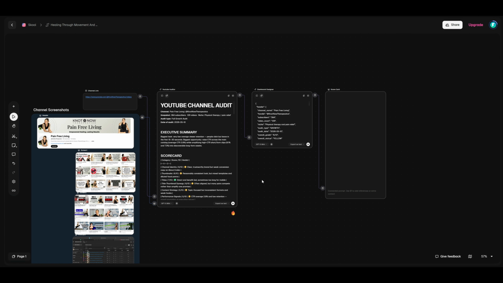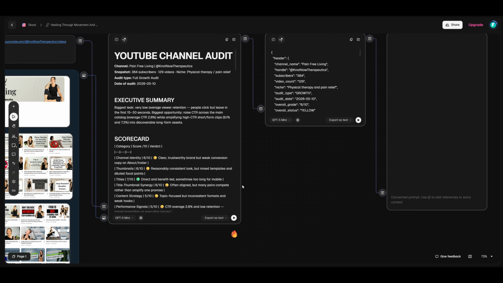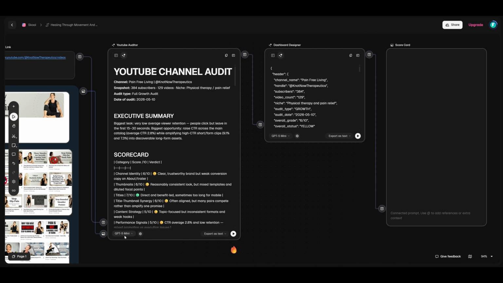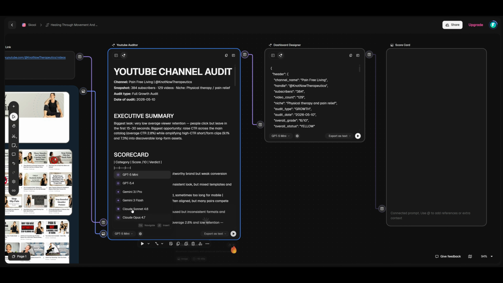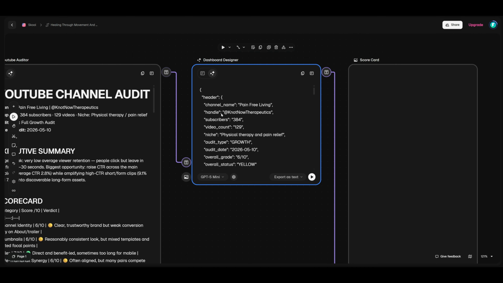Before we run the full pipeline live, one quick thing. Each brain in the system can use a different model, and this matters more than people think. For the auditor, I use GPT 5.4. It's strong at long, structured analysis. For the dashboard designer, Gemini 3.1 Pro, better at producing clean JSON without drift. Right tool, right job. Same canvas, 3 different brains, 3 different jobs.